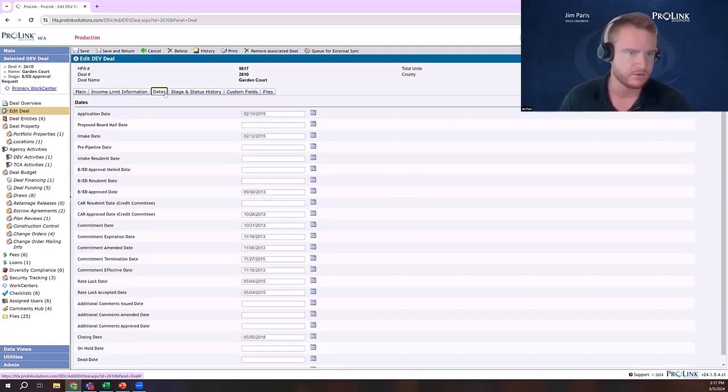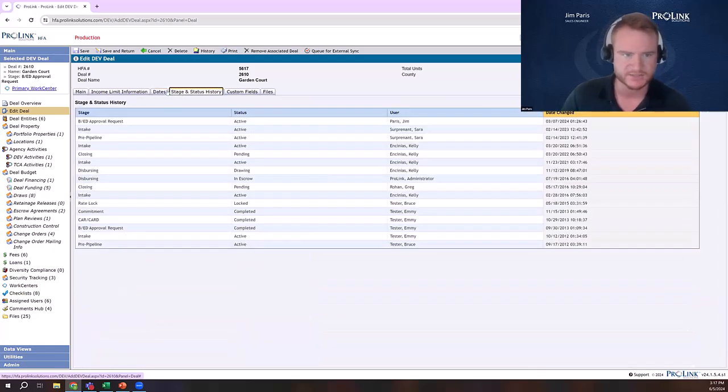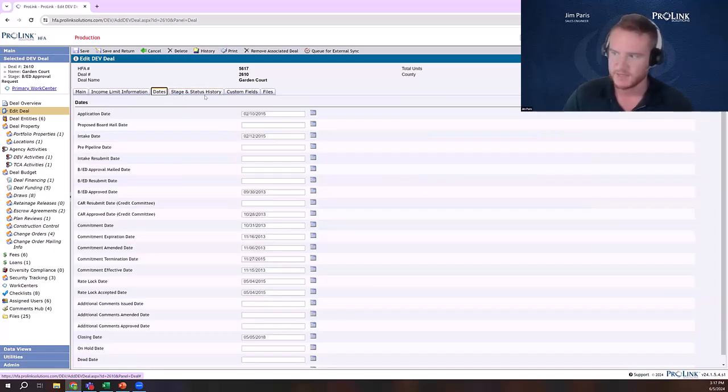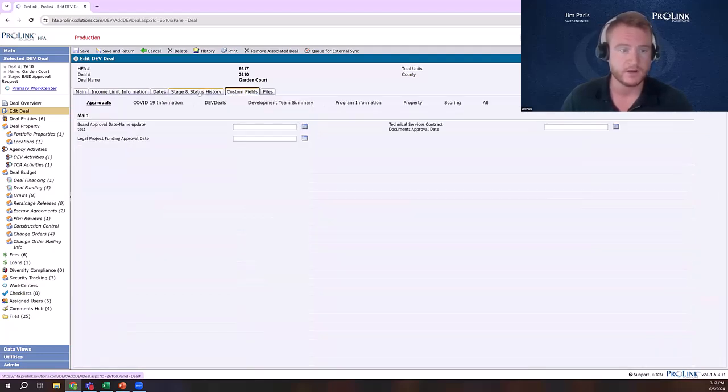Dates related to this deal. So my dates and stage and status history kind of give me an idea of, is this deal moving forward through the process as it should? And then you have custom fields here.